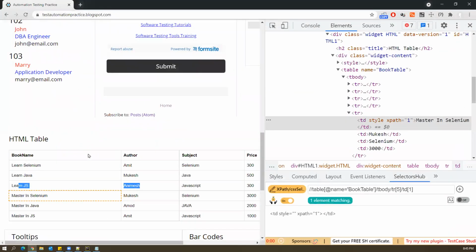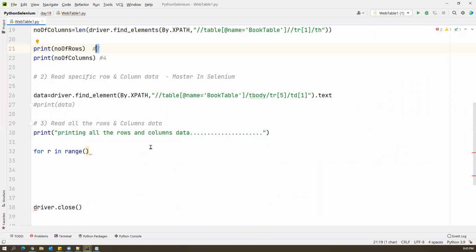But the first row is a header part. The first row is a header. I just want to ignore it. So I want to start from the second row. So I'll say starting point is 2.